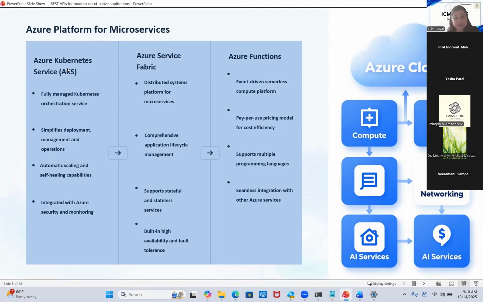We can use Azure Kubernetes Service, Azure Service Fabric, Azure Functions. Let's see how these function. As I previously described, Azure Kubernetes Service is where you are containerizing your applications and pushing them to the servers. The containers could have multiple technologies, multiple containers of different technologies associated with those particular modules. What are the advantages of this? It simplifies deployment, managing the applications and operations, with automatic scaling and self-healing capabilities.